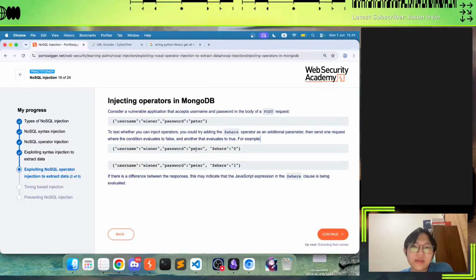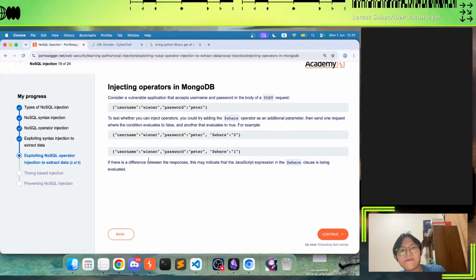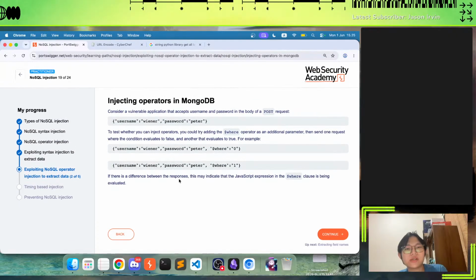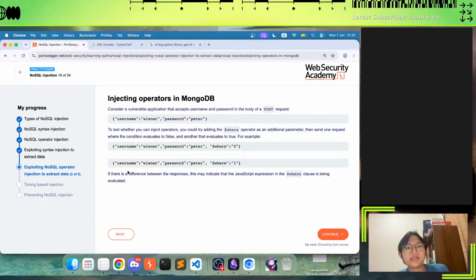Oh, so even if the, what is it called? The password object doesn't, we can inject another object inside of the password object. We could try to inject it in a separate object. Like, I don't know how to explain it in words, but I hope you guys understand. Instead of putting the object inside of the password object, we put it in a separate place, so it's at the same level as the username and password. So if there is a difference between the responses, this may indicate that the JavaScript expression in the where clause is being evaluated. Yeah.